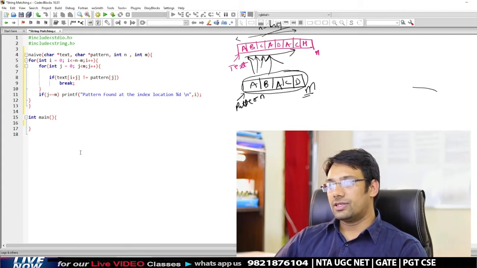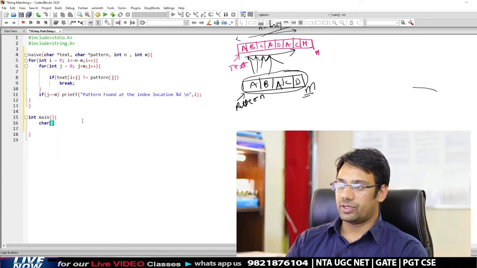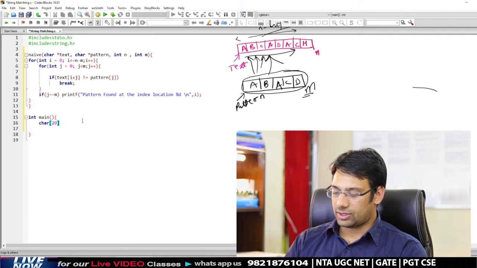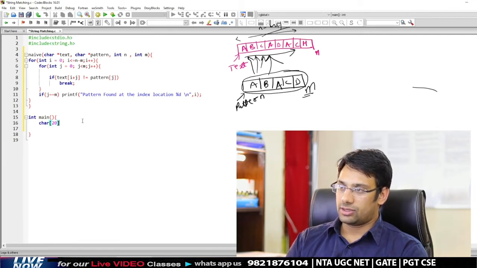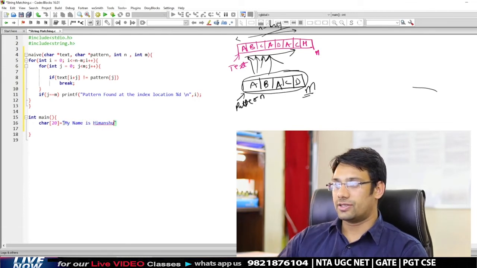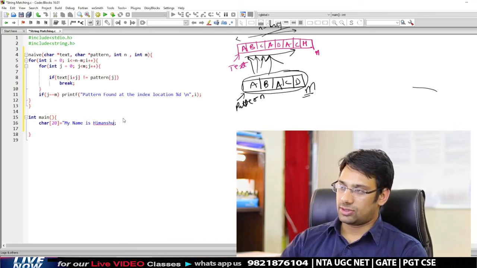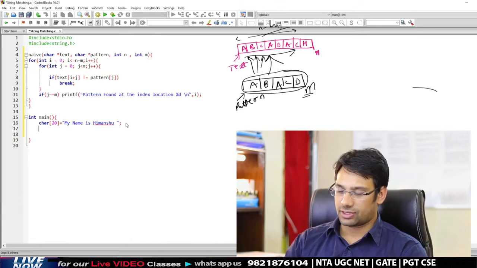Okay, let us first check whether it is working correctly or not. We are going to take a text character array, let us take 20 index locations, and let us assume the text is stored as "my name is Himanshu". So how many characters are there? 1, 2, 3, up to 19, and the space is 20. So there are 20 characters.